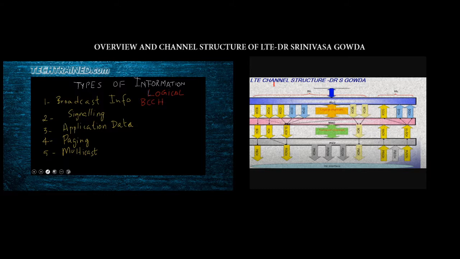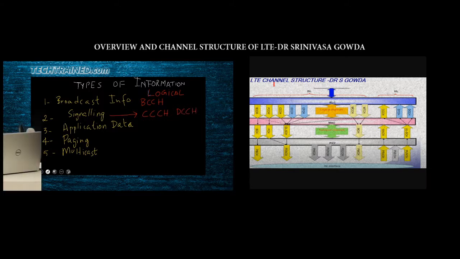Similarly for signaling, now remember, signaling is not a small word, meaning you can have dedicated signaling, you can have signaling for those users which are not even connected yet. So that will be common signaling. So for this case, when it comes to signaling, we need to have logically two channels. One is common channel, that's why it's abbreviated as common control channel, CCCH. And then for those users which are connected, we will have dedicated signaling termed as dedicated control channel or DCCH.